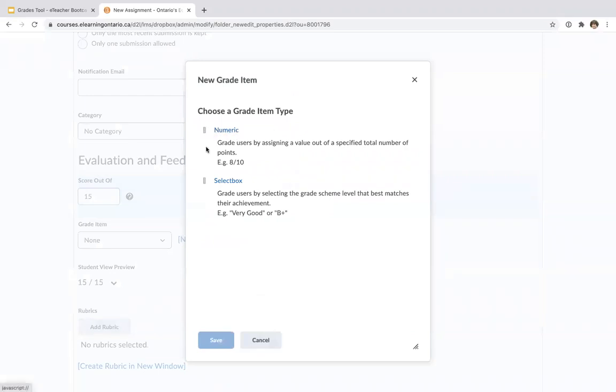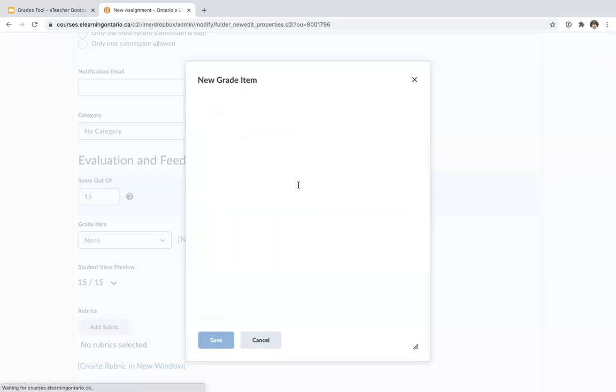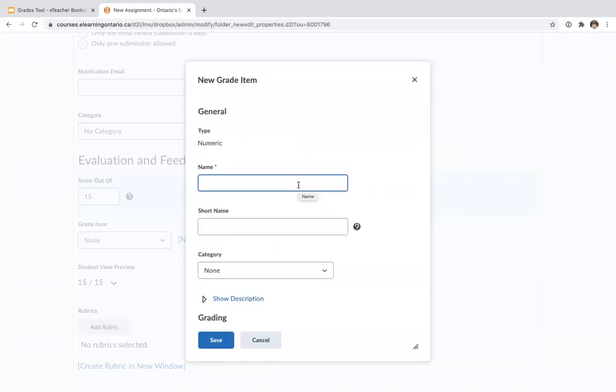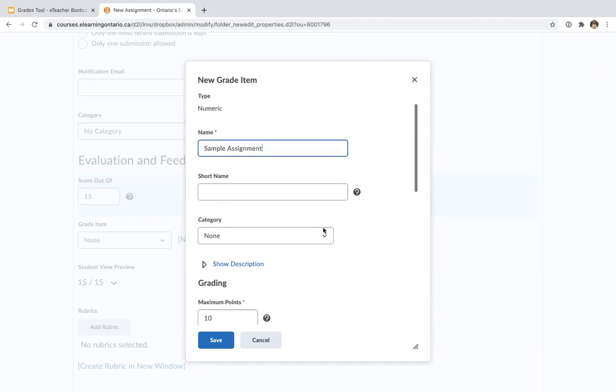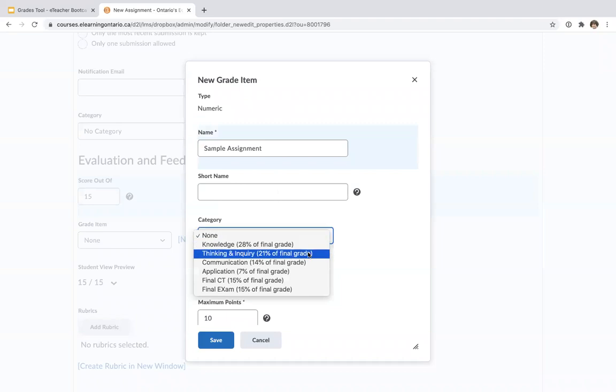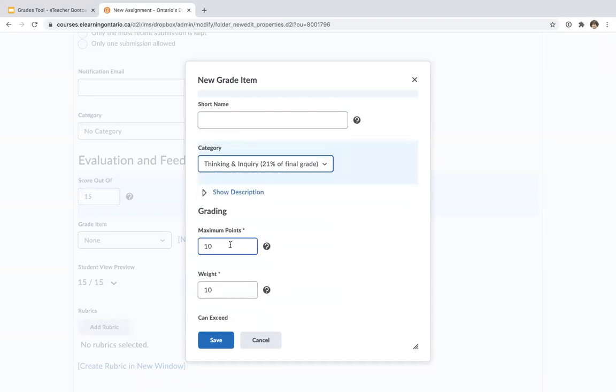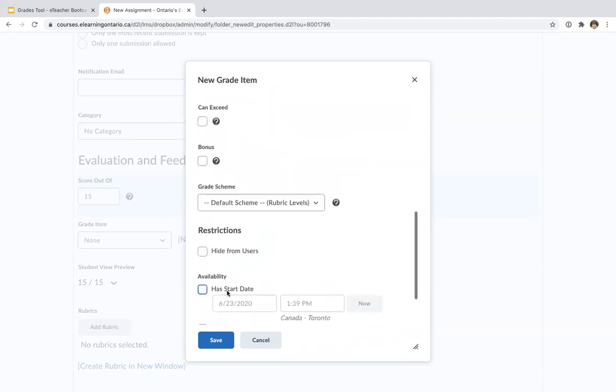I've got a choice. Do I want it to be numeric, or do I want it to be that drop down of levels? This time I'm going to ask that it's numeric. I'm going to give it a name. It allows me to create a name other than what the assignment's called, or I can call it whatever I've called the assignment. Depending on your practice, one or the other might make more sense to you. I'm going to put this under the thinking and inquiry category. I'm going to say that the maximum points are out of 15, and I want the weight to be out of 10. So again, it's going to take that mark out of 15 and convert it into a mark out of 10. I'm going to save that.